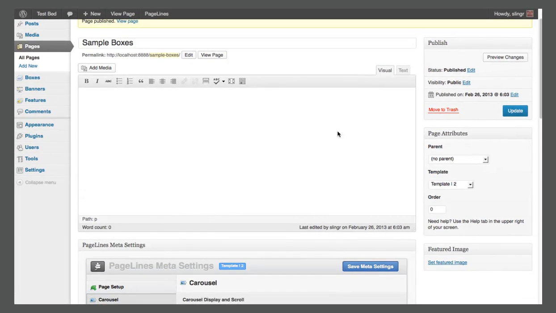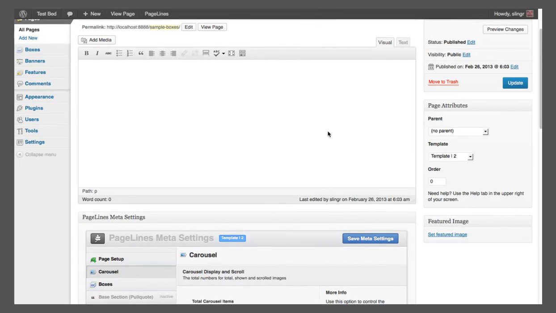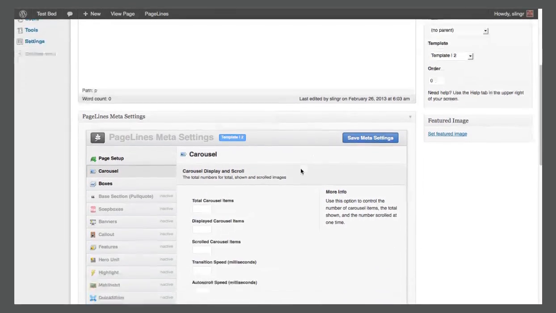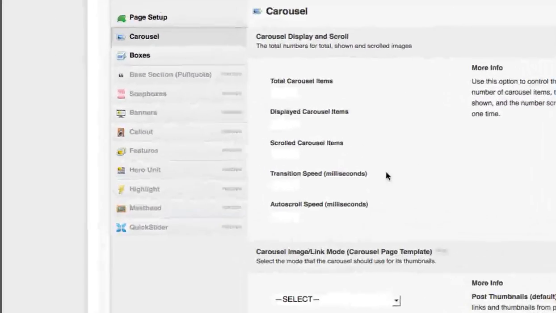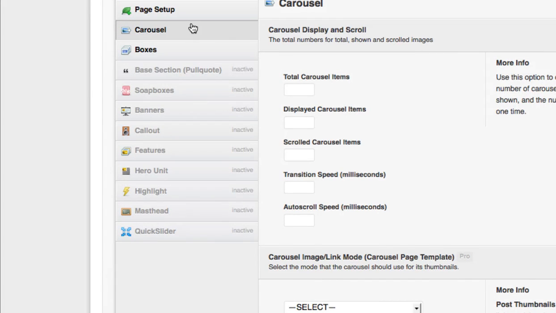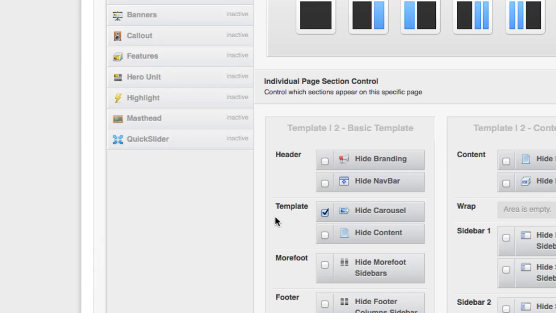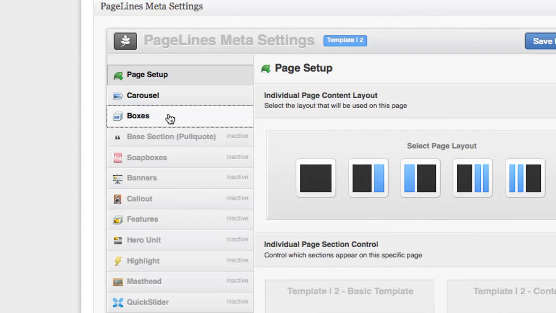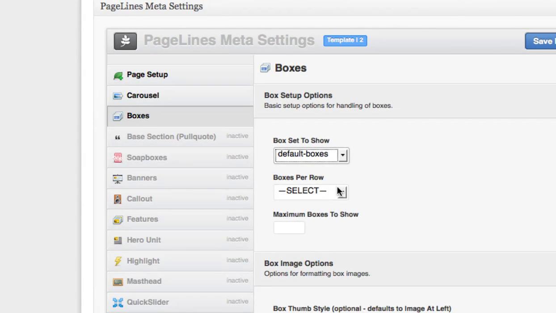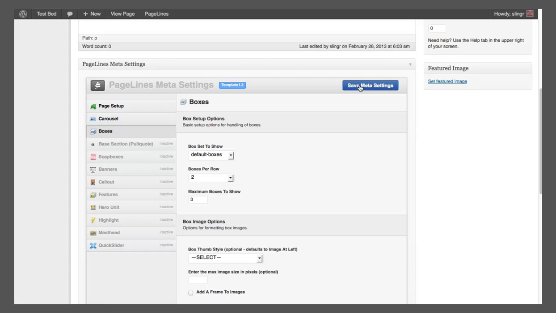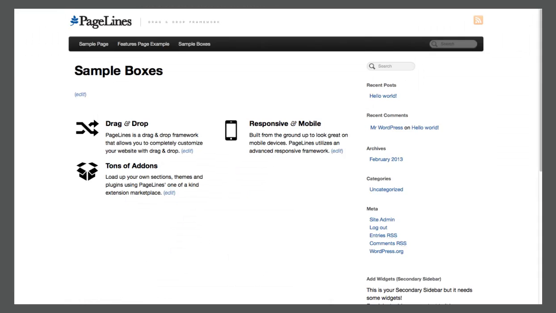To demonstrate boxes, I'm just going to use the default boxes that come with Pagelines. I've created a page using template 2 that's set up for both a carousel and boxes. I'm going to hide the carousel and set up the boxes to show 2 in a row and a total of 3. Here's what that looks like.